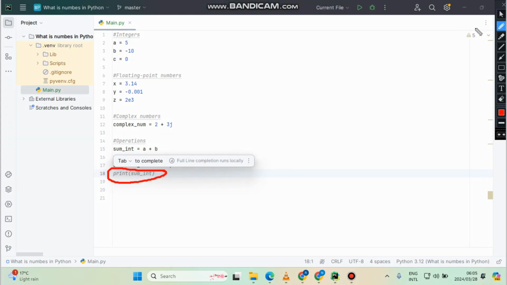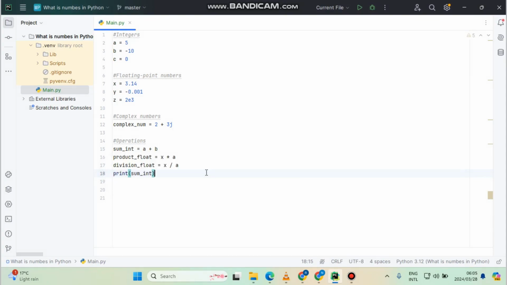So the new IDE has a built-in AI system that gives you suggestions. If you want to include this line of code, you can use the tab key to do so. But for now we're still trying to declare a few operations. So after division float, we'll be focusing on exponentiation.